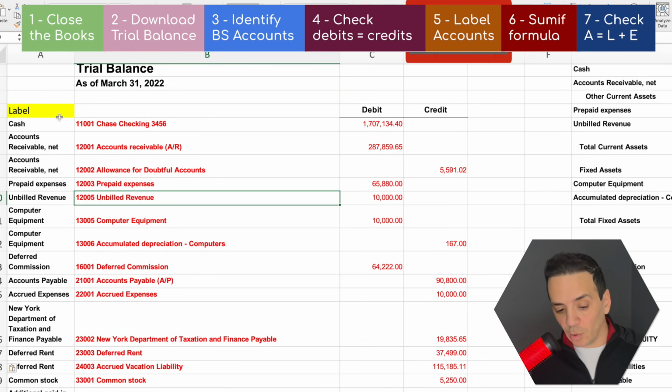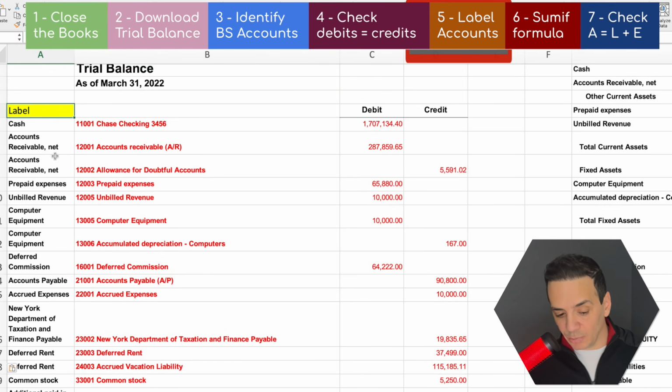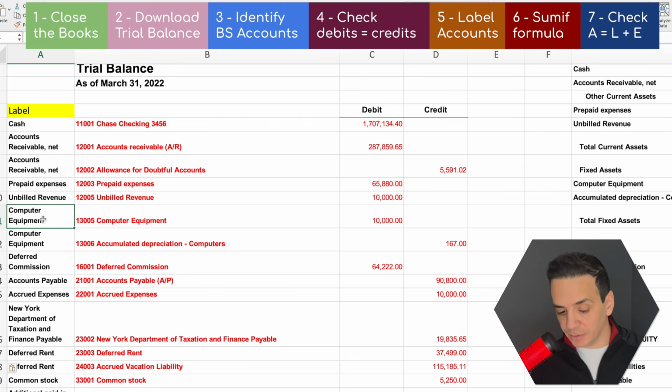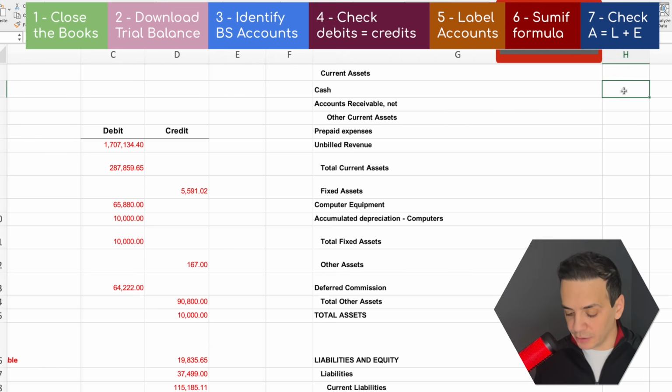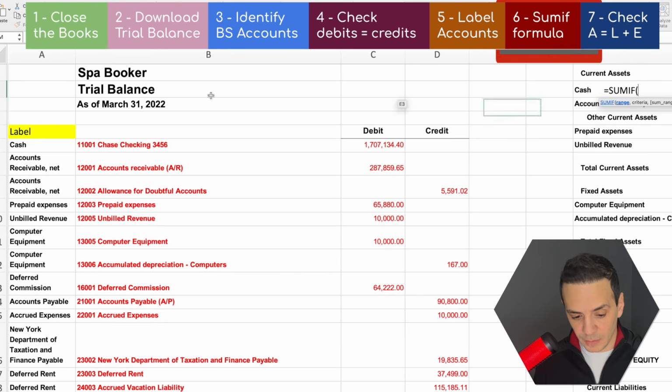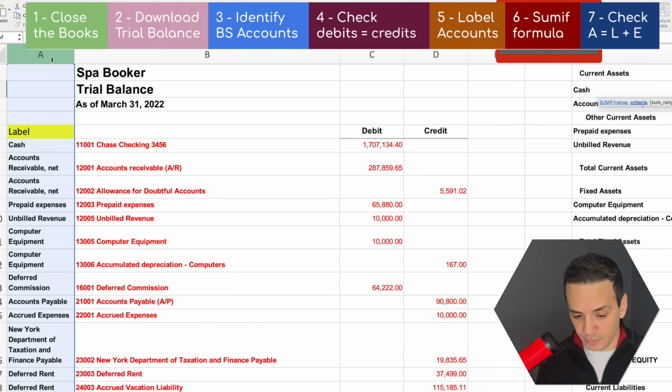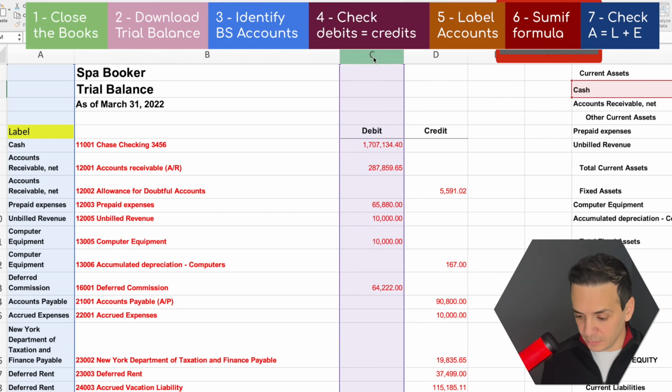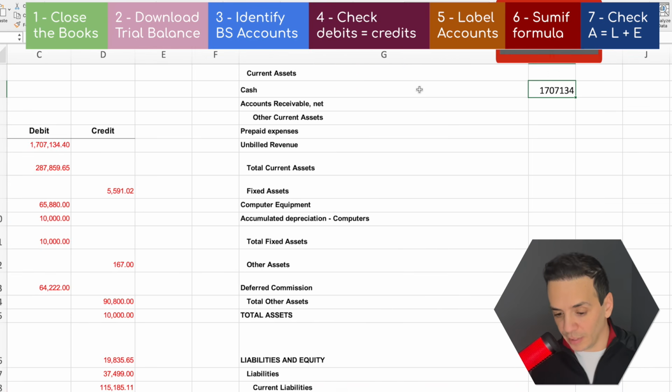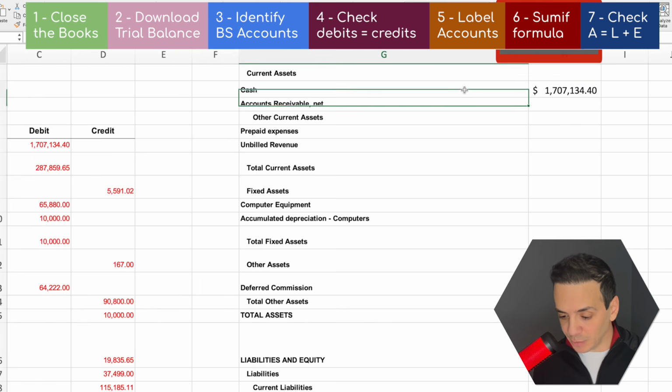All right, so now that I labeled all of my accounts in a trial balance with a label that corresponds to a line item on the balance sheet, I can go ahead and create a SUMIF formula that creates my balance sheet. So I can go here under cash and say equals SUMIF, label matches cash, and SUMIF debits. And I can go ahead and format it, $, and now I have my cash balance.